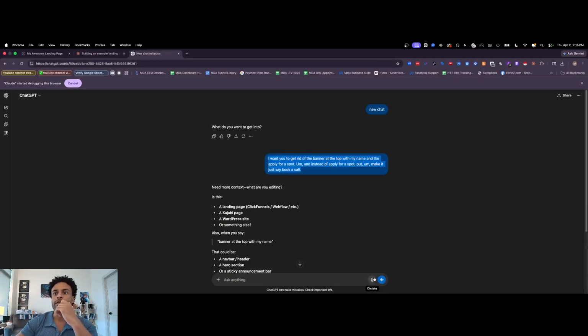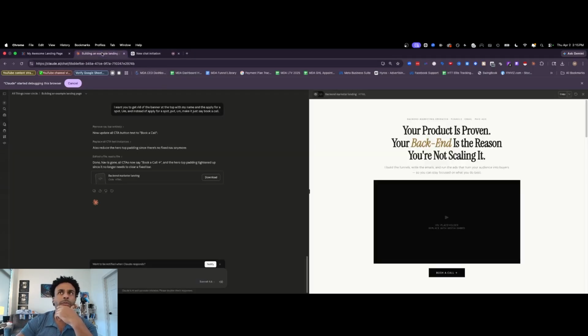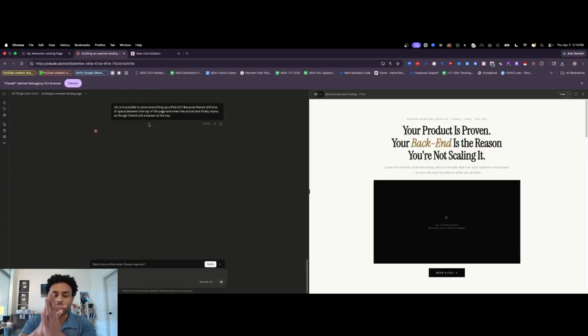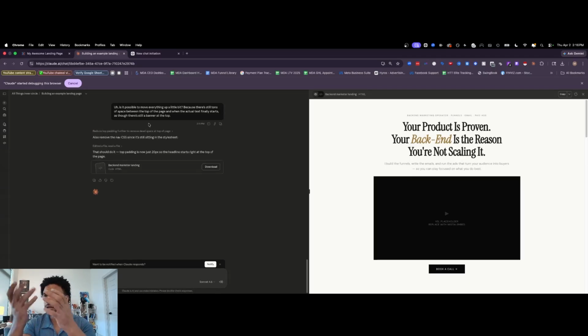Yeah, I don't know why I'm texting. Is it possible to move everything up a little bit? Because there's still tons of space between the top of the page and when the actual text finally starts, as though there's still a banner at the top. That's the cool thing if you didn't know. You can tab away from ChatGPT whenever you want and still communicate with it. It reduced it a little bit. Not a lot, but I'm not mad about it.